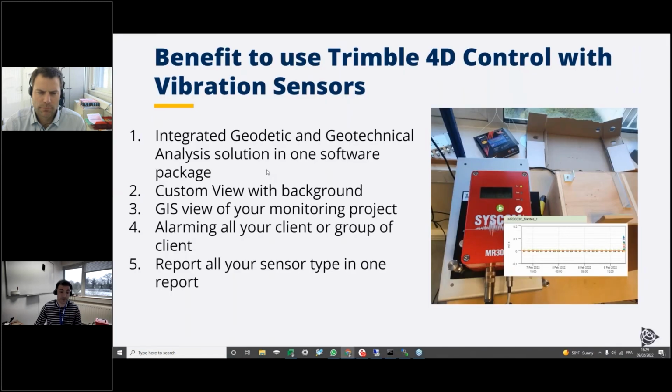About T4D. First of all, I want to introduce why we integrated vibration in Trimble T4D Control version 6.3. I think it is part of the work we do with the monitoring team to be as agnostic as we can and support as many sensors as we can on the solution. For this, we decided to add different analysis to have a global solution and to be able to analyze your project globally. For this, we created different views.